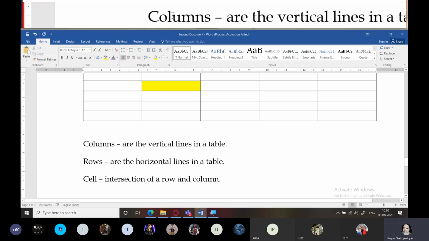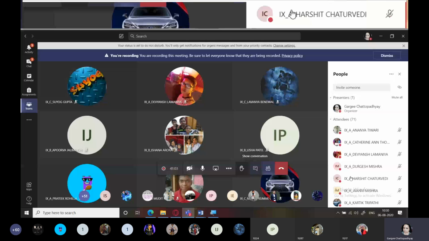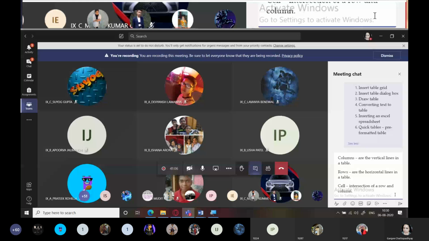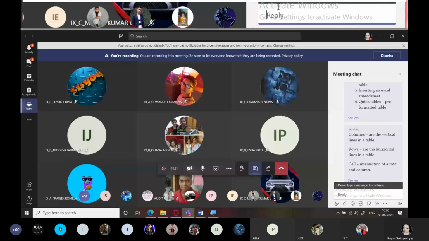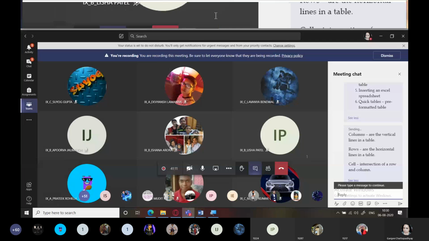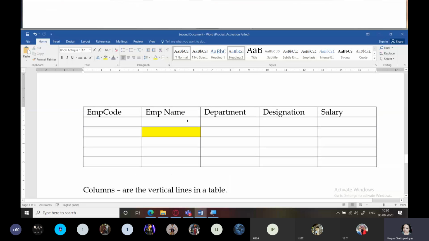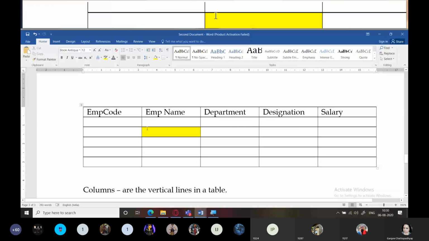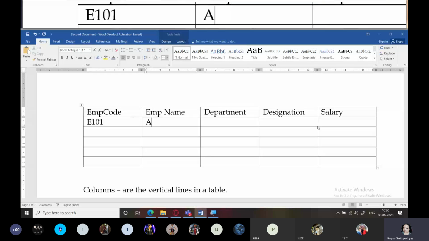Or I'll send it. Yes, I've sent it to you. Check your chat message. Now, I'm going to remove this color. I'm going to fill it with information. E101.